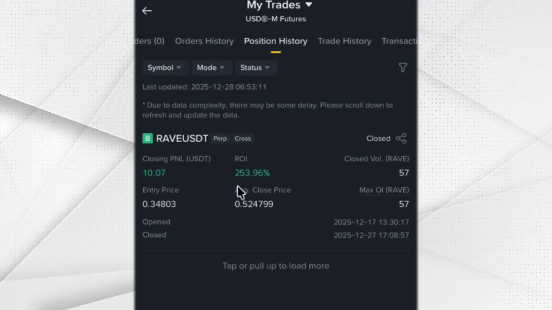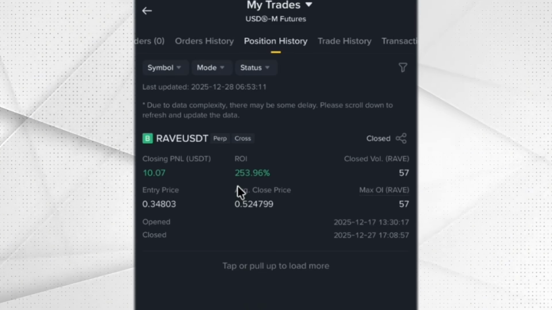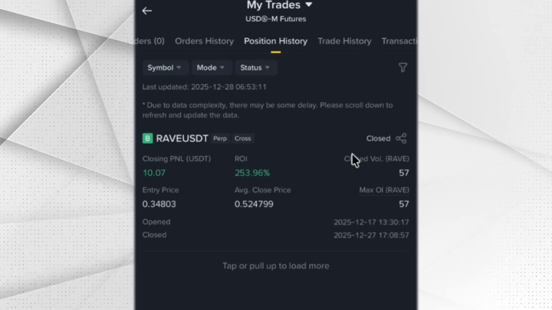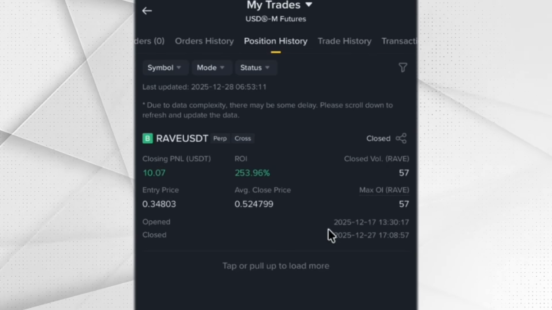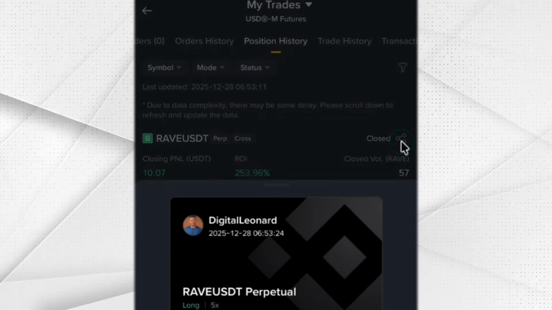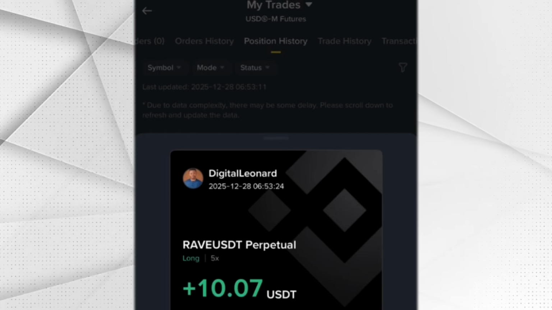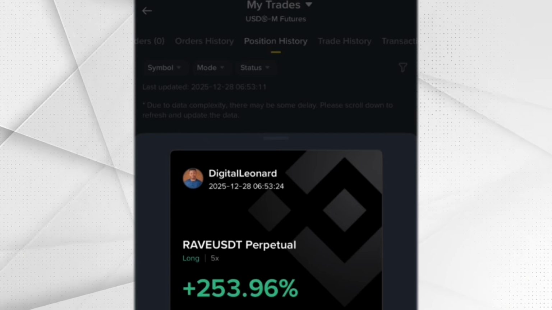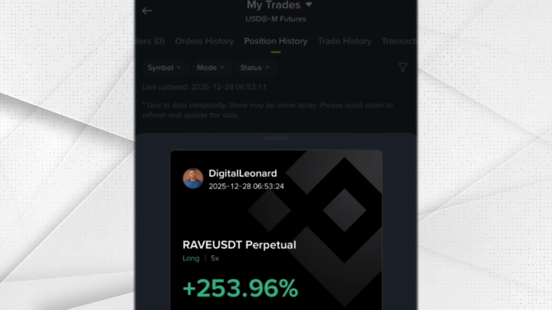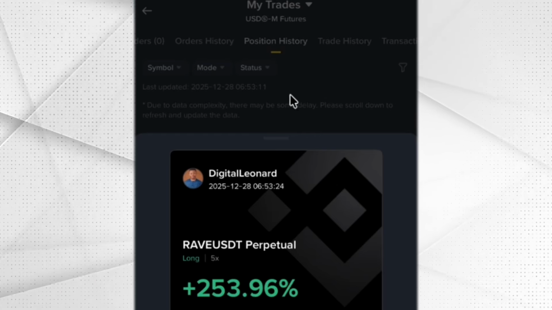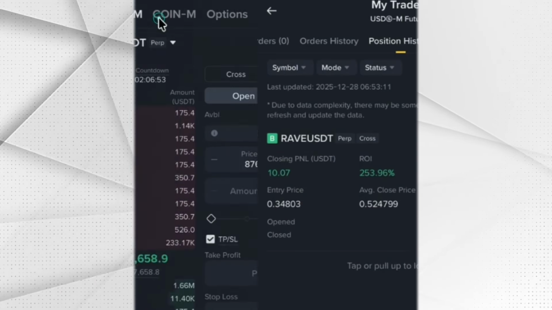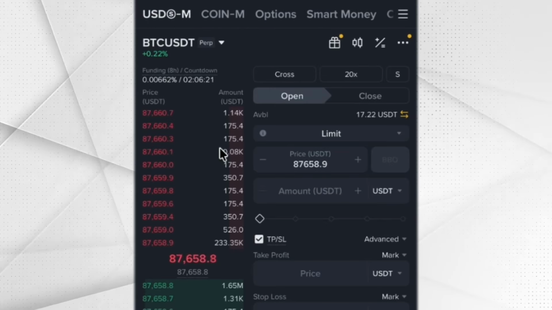What I deposited to my account was $7 to start with, and then I entered the trade with the whole of that capital. And as you can see right here, guys, we made $10 from that $7 deposited into our account. If you want to see, we made over 250% return on that trade. So that's exactly what I'm going to show. I'm showing you the strategy that I use for this.